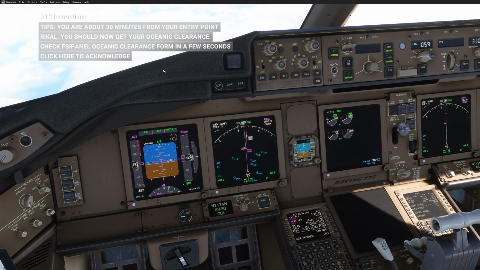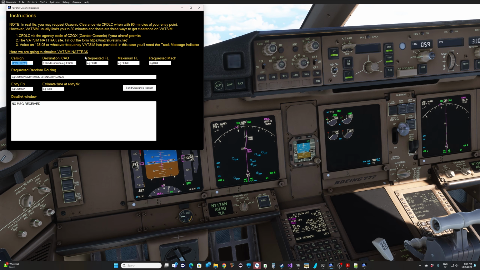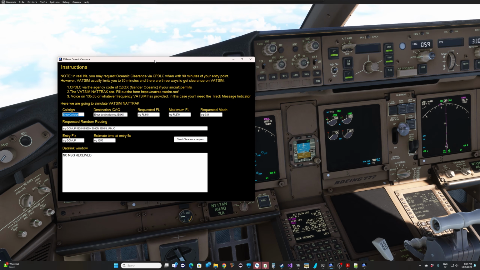And we've got a tip on our screen. You can see there, you're about to enter 30 minutes from your entry point. RECAL, you should now get your Oceanic clearance. Check the FSiPanel Oceanic clearance form in a few seconds. So you just need to click here to acknowledge. And once you've done that, we should have the Oceanic clearance page right there on the screen. If it's not shown on your screen, check on another screen and you should have it.